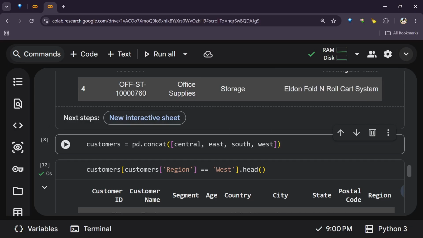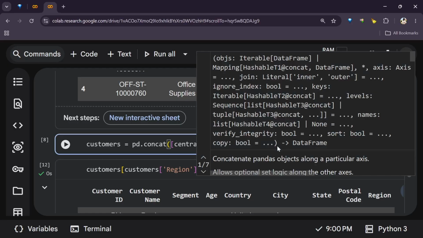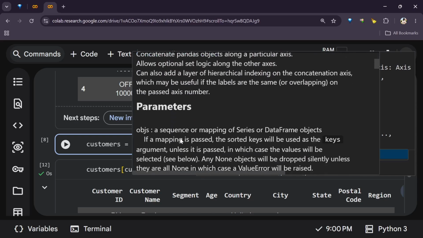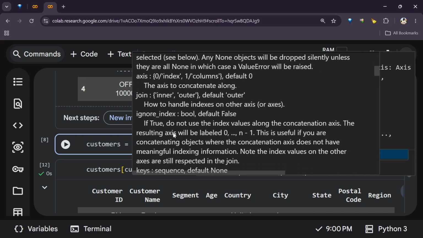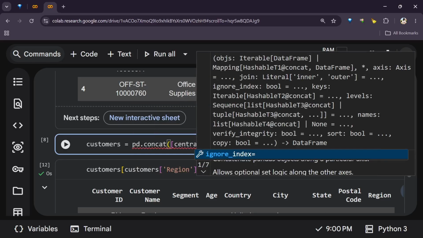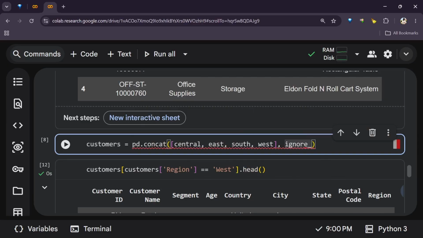We'll pass it in anyway. Now, index. Check concat. Concat should have object arguments. So it has join. The default is outer join. Okay. If we want to do an inner join, we can do that. So ignore index here. So see it right there. We'll say ignore index equals to true.